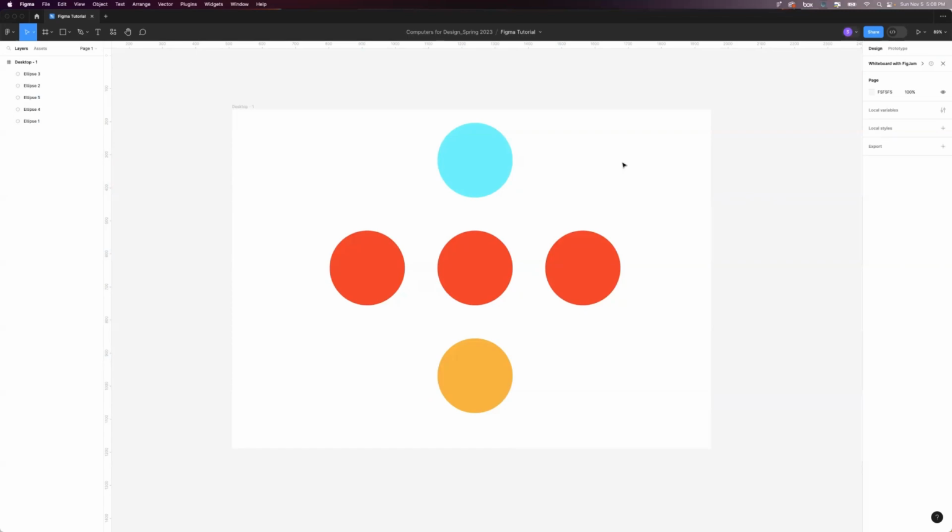Now that you know the basic tools of Figma, like the frame tool, the shape tool, the type tool, and all of our different properties in our sidebar panel here, you should be ready to go to start making some awesome designs in Figma.